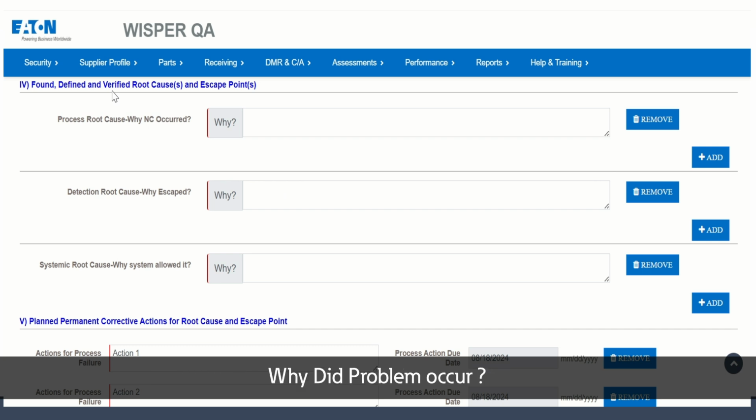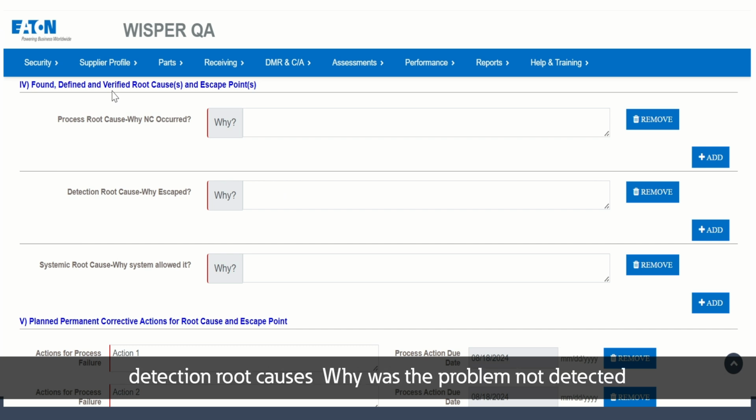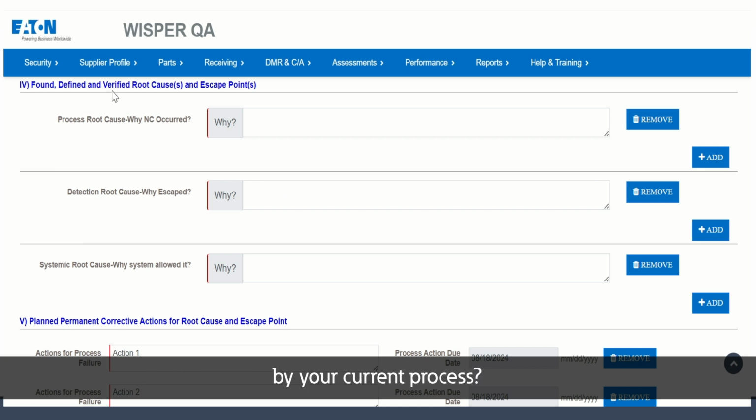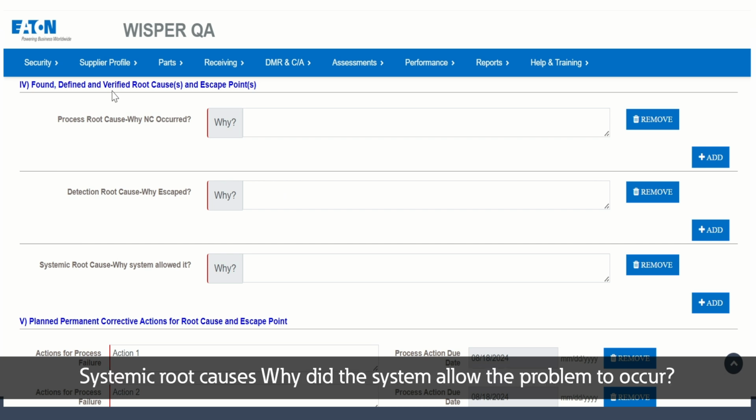Why did the problem occur? Detection root causes: Why was the problem not detected by your current process? Systemic root causes: Why did the system allow the problem to occur?